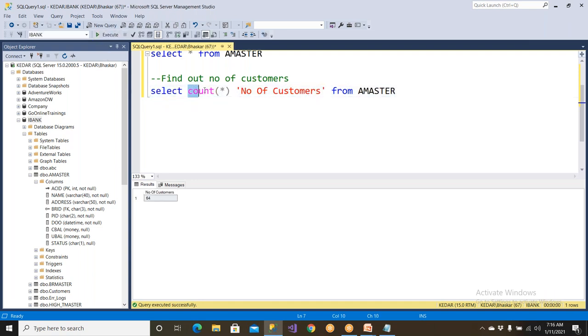So this is what is called aggregate function. This is the column name. You can give anything, whatever you wanted to write, you can write like this, and this will be your alias. Alias means column name, but you should be able to give meaningful names so that people can understand very easily. Find out number of customers.